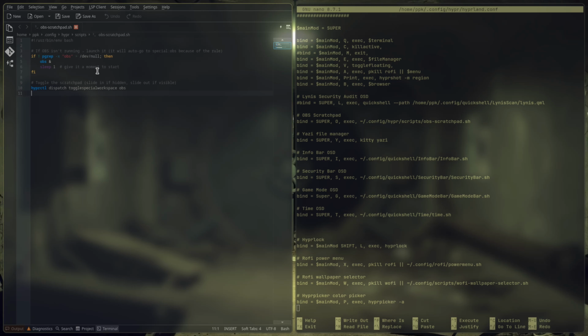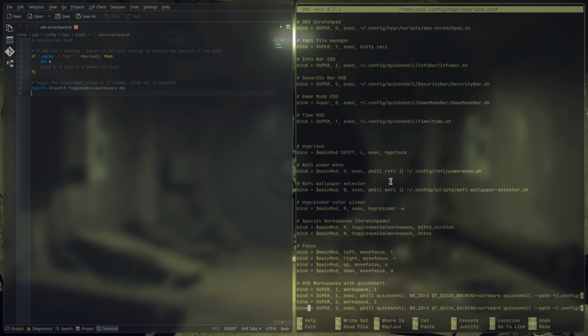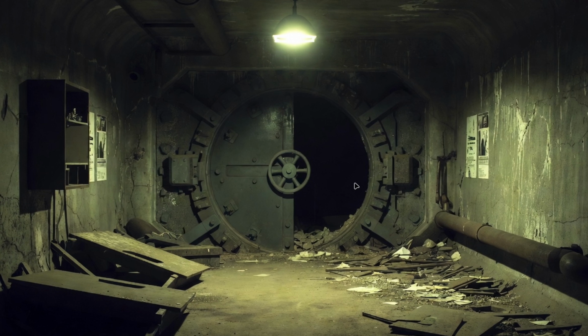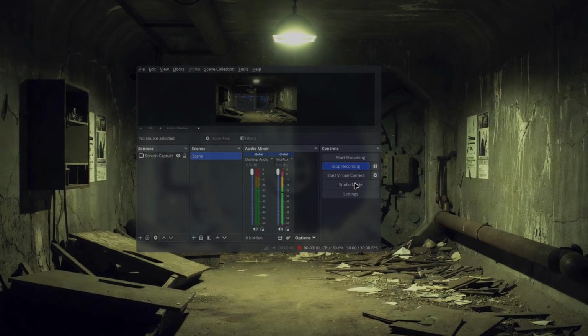Anyway, let's look at how to get the Scratchpad up and running. So that will be in the window rules. So OBS Scratchpad slides from right. So it's just a window rule. I mean, everybody knows window rules. Name, and then it floats. Very important that it floats, otherwise it will dwindle. It's fine if you want it to dwindle, but it should float. Anyway, that's OBS for you.